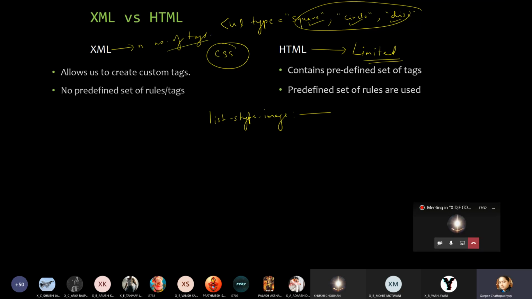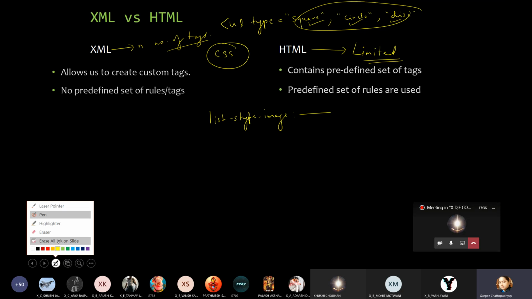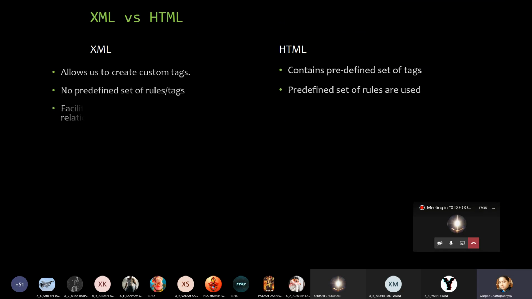And that too user defined tags. You can create your own tags in XML. There is a facility to define tags and structural relationships between them, that you will understand very well. There would be a structural difference between the various tags which you are defining, okay?